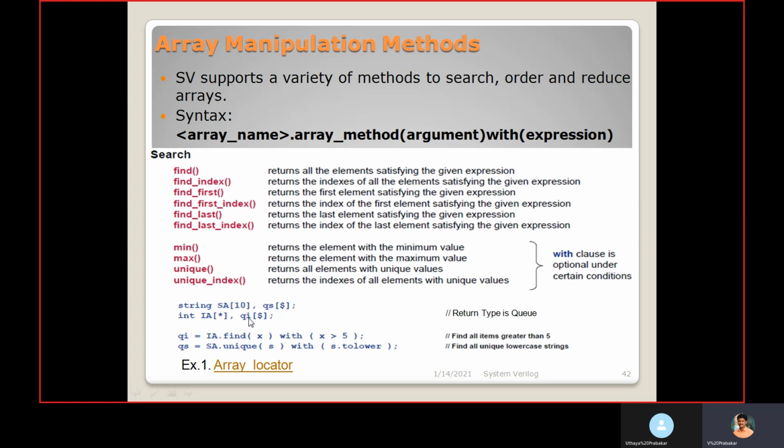Here qi and ia. Okay. So this is a queue and this is an associative array; the star indicates it's an associative array, and the dollar indicates a queue. Both are int data type, so both can store int type of data.